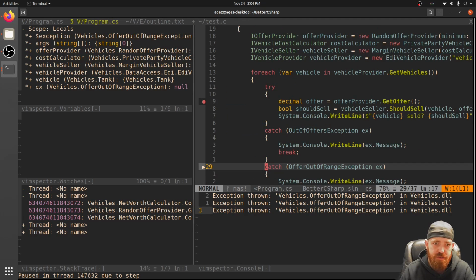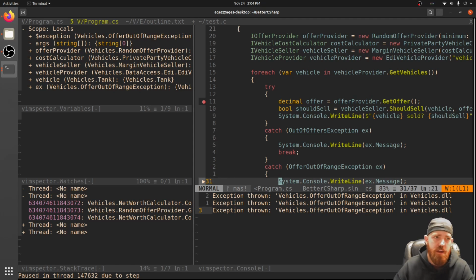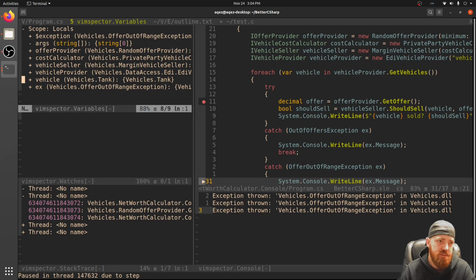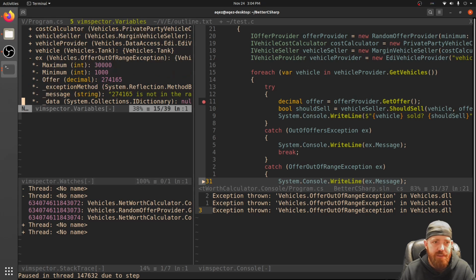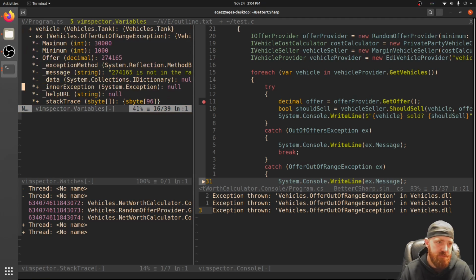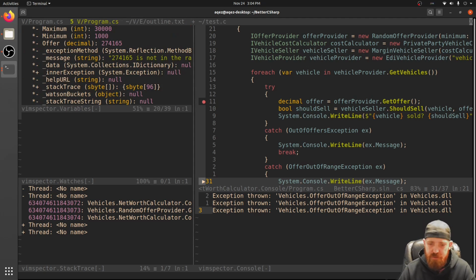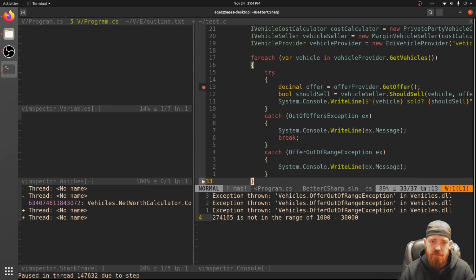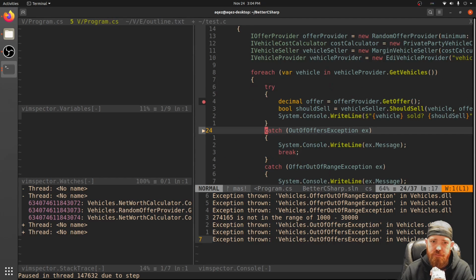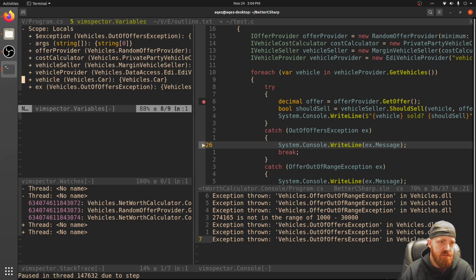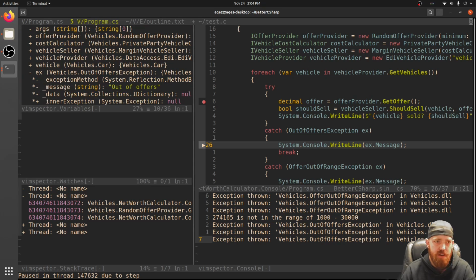Okay, and then we throw it, and now we're in the catch over here, and we can actually go over here and look at our ex. And we can see our minimum, maximum, and the current offer. So this is why this is super helpful for debugging. And then you can actually see our string here as well. So pretty cool. So I think that just about covers it for exceptions. We can keep stepping through this. The next one, we should get our out of offers exception. And now we see our message here. So if we look at ex, our message is out of offers, which is true.